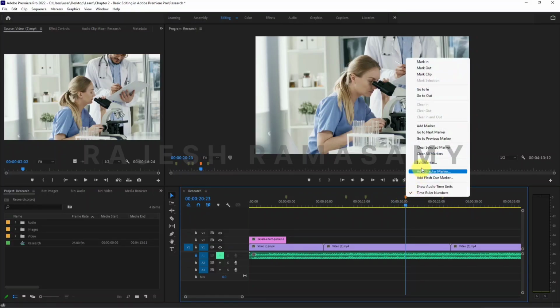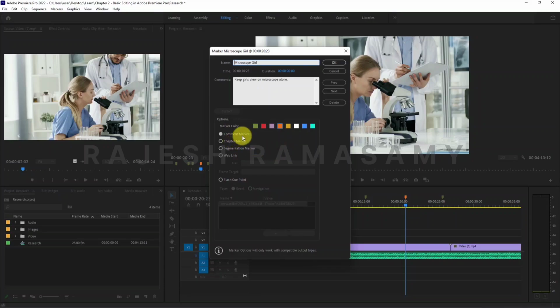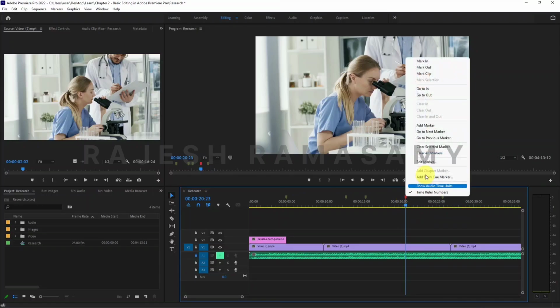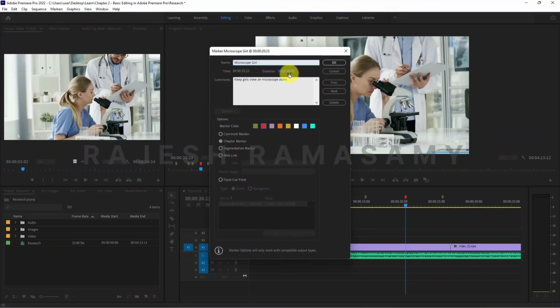Now I come to this place, I choose Edit Markers again. Here you can see we have four different options. I have Comment Marker, where I gave the comment here, and the next one, which is Chapter Marker. When I choose Chapter Marker, I'm going to choose this red color and I choose OK. So we can add a different chapter there. For example, I choose Edit Marker again, and from this position, that 20 seconds and 23 milliseconds, here I'm going to extend the duration. So I just click and drag and I choose OK.